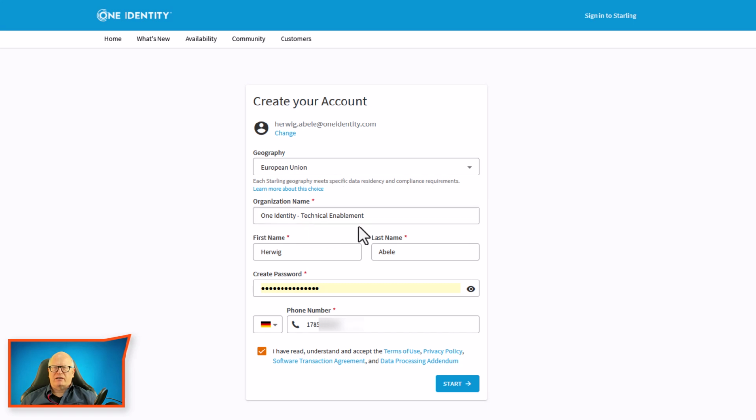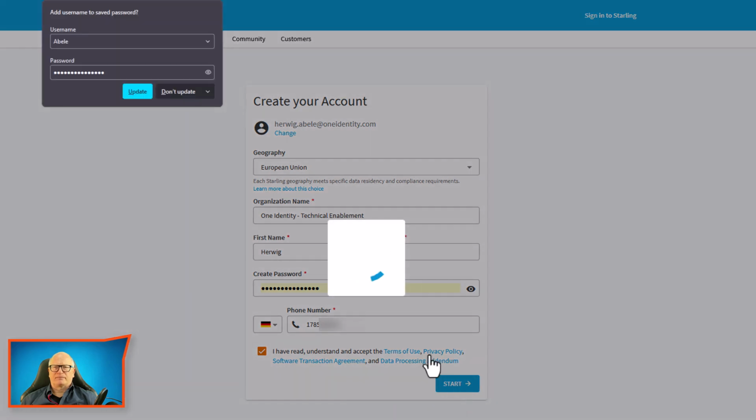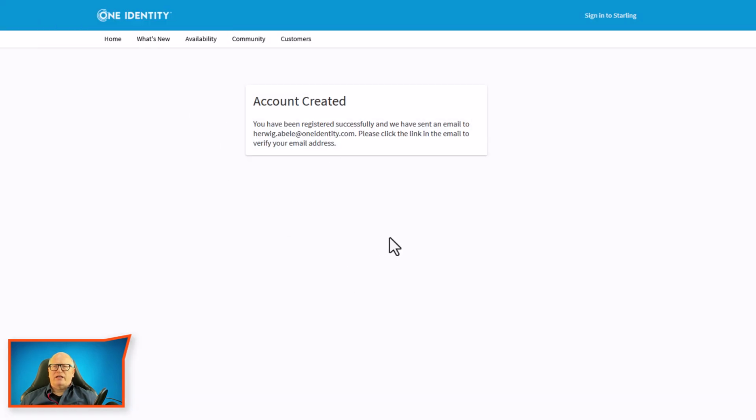You see an organizational name. This is something to enter which is not registered yet at OneIdentity. I'm using OneIdentity Technical Enablement here, as you can easily see. Then my name, of course, I have to create a password, and I have to enter my phone number. After accepting all the terms of use, I can directly start. So the account is created.